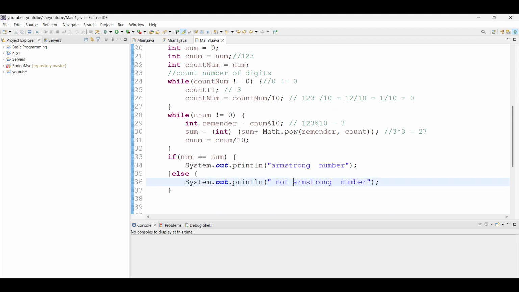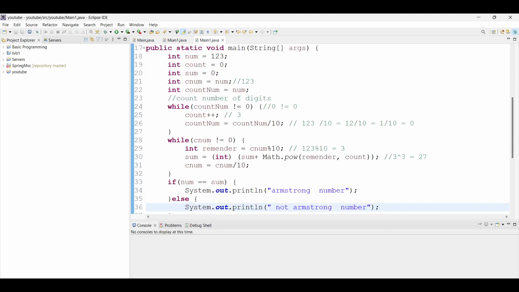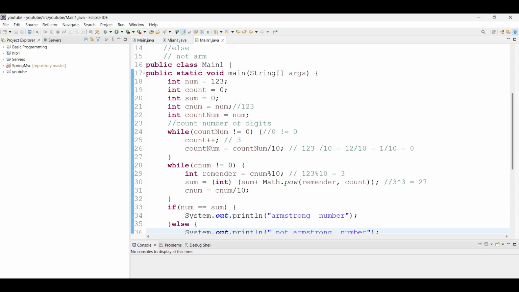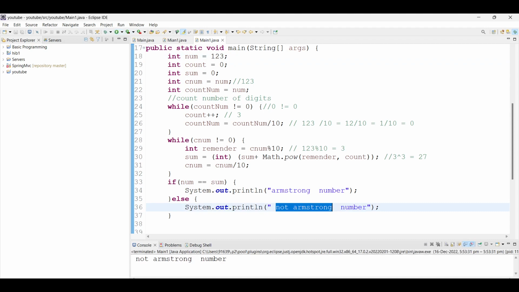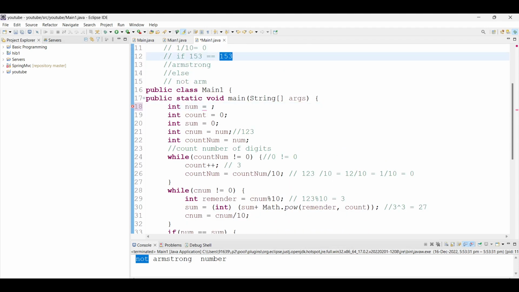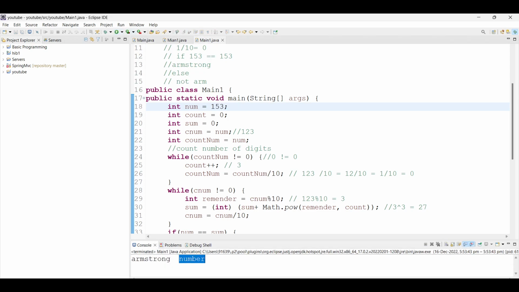Let me reduce the font so you can see better. After then I simply run it. You can see here 123 is not an Armstrong number, so it prints not Armstrong number. If I put this particular example 153 and press Ctrl S, I run it. It says that this is an Armstrong number.